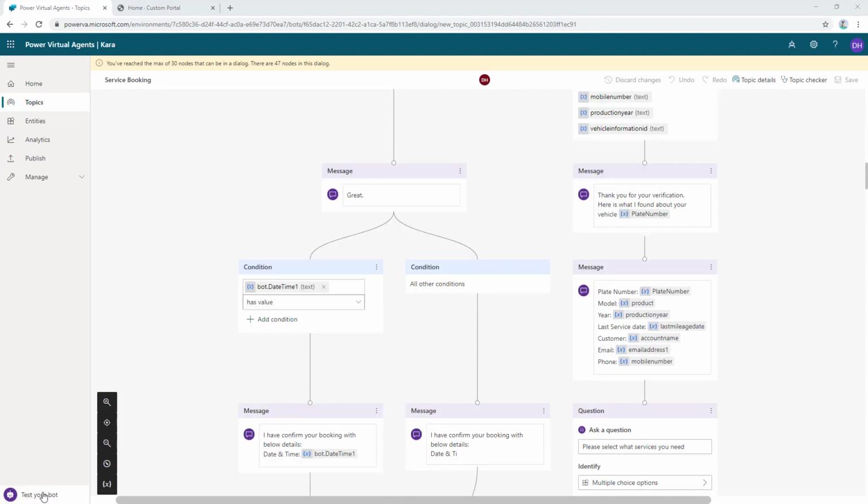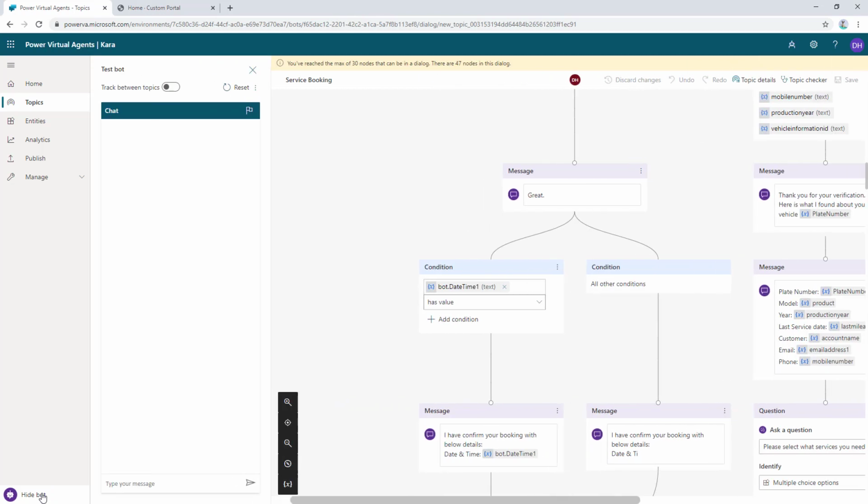Then on the left bottom here, we also have a test board where you can test whatever is being configured before we publish to the channels.